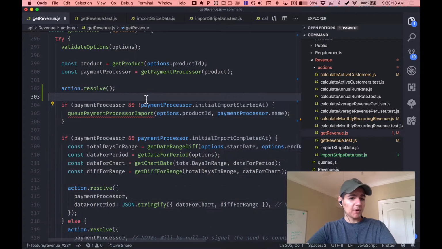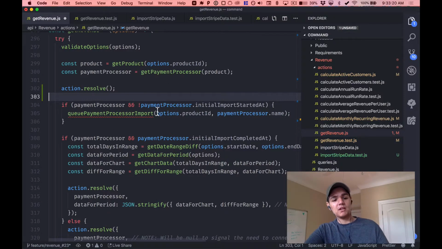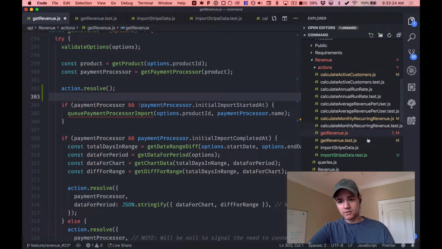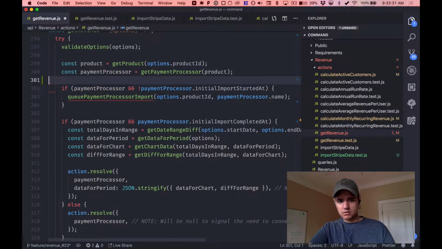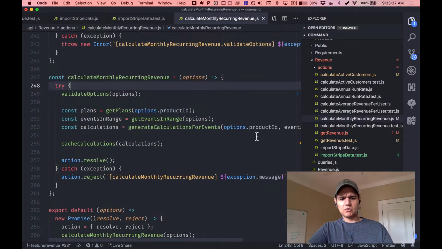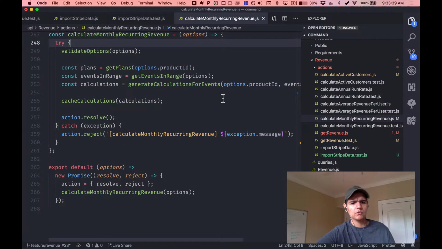This is literally probably easily my next week and a half, sitting here writing tests for all the different parts. So up until now, we've talked about get revenue. We've talked about, let's get rid of this. We talked about get revenue. We've talked about importing Stripe data. And I want to say we talked about calculate monthly recurring revenue too.